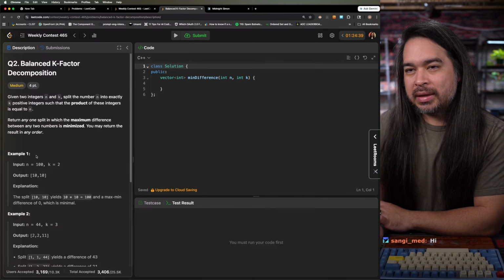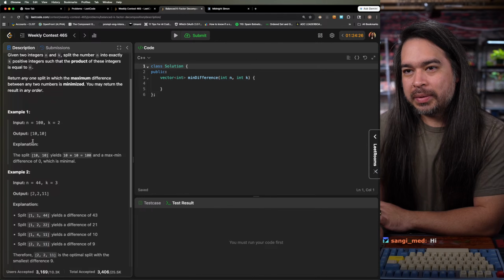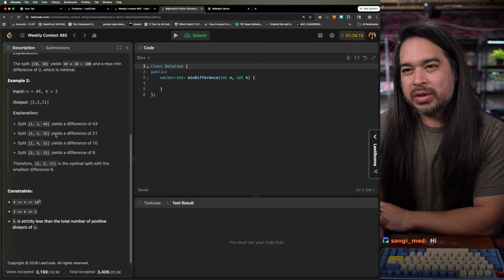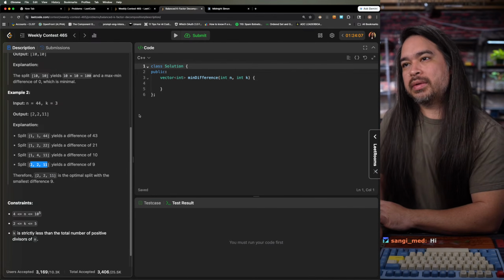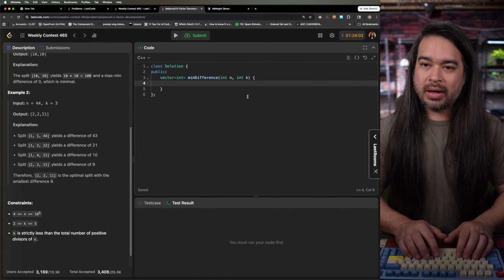Split the number n in exactly k positive integers such that the product of these integers is equal to n. I see what they want me to do. So we have 100 and we need 2 splits. So it's up to 5 splits. I see. So am I just gonna try everything? And then I want the one with the least diff. Alright, let's try it, man. How the heck am I gonna do that?